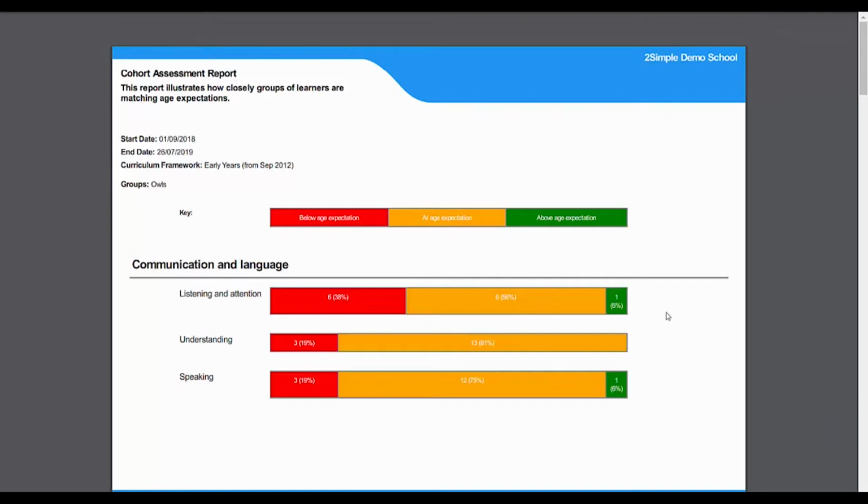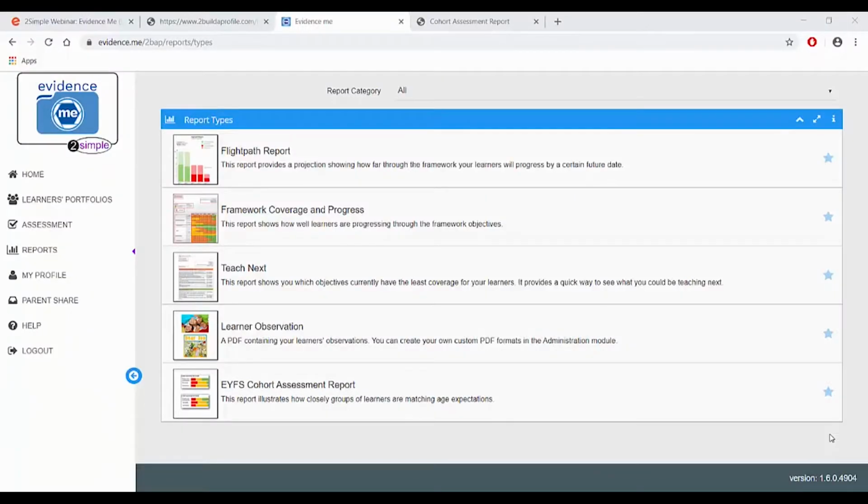The results are based on the learner's age in months and their highest judgment in the selected assessment half term. This offers summary information for any cohort based on the judgments from any assessment snapshot that you have filled in. This brings us to the end of assessment and reporting.